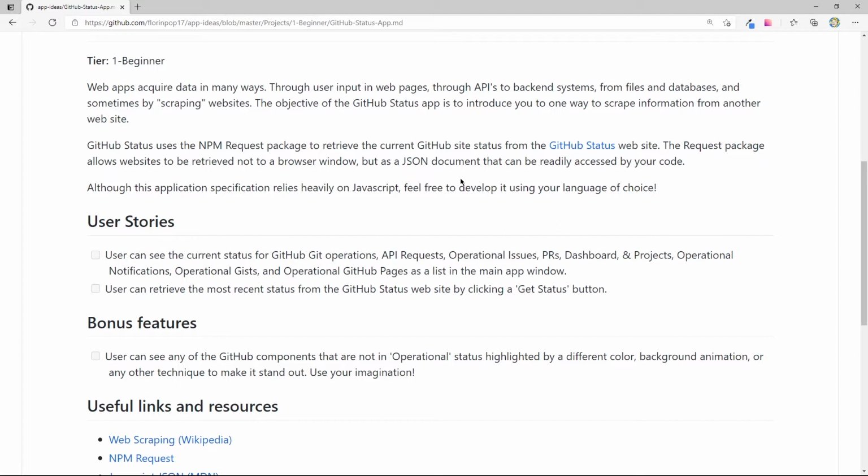Then again, we have these similar user stories. So a user can see the current status for GitHub, Git operations, API request. Okay, so all the main operations of GitHub, all the main services. A user can retrieve the most recent status from the GitHub status website by clicking the Get Status button. And bonus features, user can see any of the GitHub components that are not in operational status, highlighted by different color, background animation, or any other technique to make it stand out.